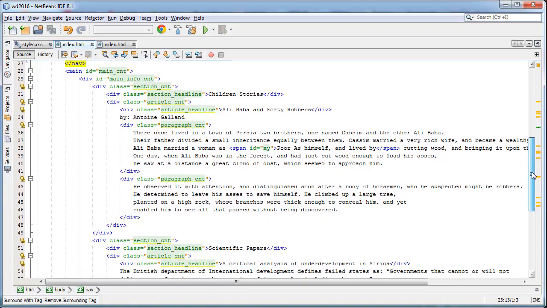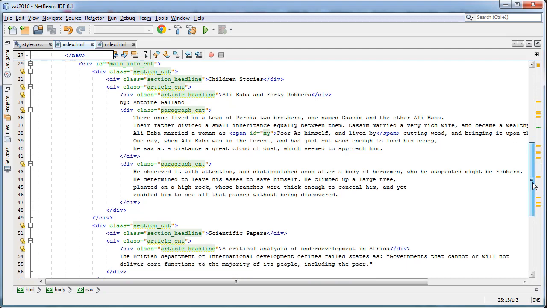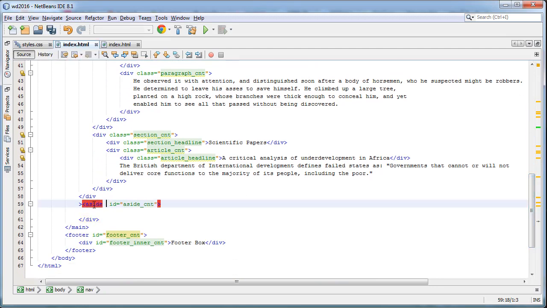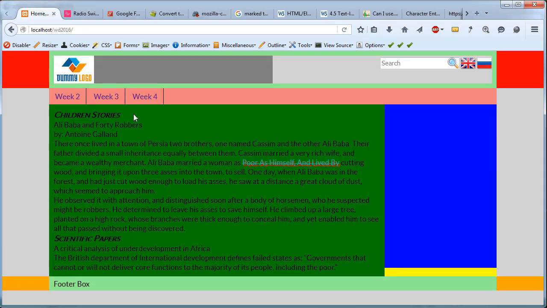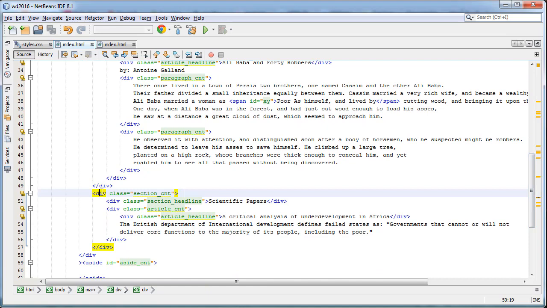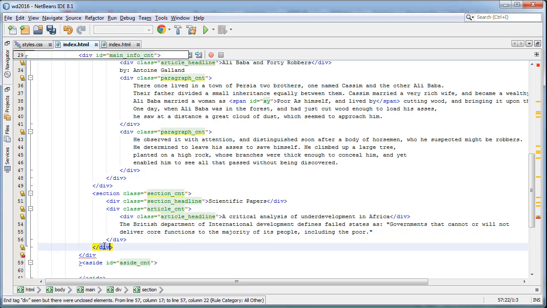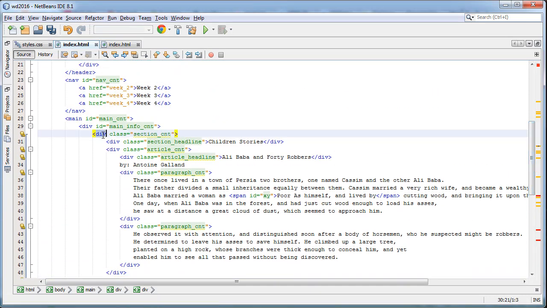Let's go inside the actual main part. So here we have an aside container, and that one actually has its own meaningful element as well, the aside element. And now let's go into the green box, in which the actual content of this page is, the main content. And in here I divided things up into two sections. One section is on children's stories and the other section is on scientific papers. And exactly, sections also have their equivalent meaningful element, which is section. So let us replace those ones here as well. Section, and that one starts right here.